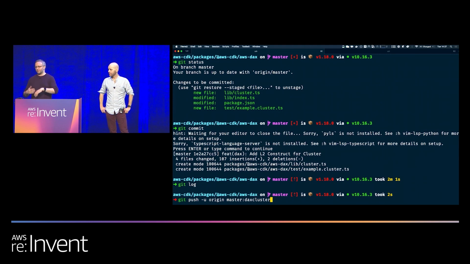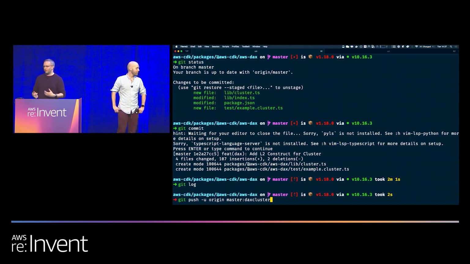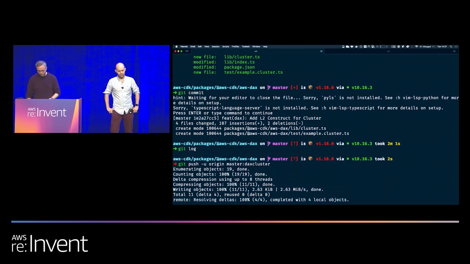The -u means just change the tracking branch locally. So it means my local master branch will now track DAX cluster remotely, which if you're just doing a quick fix or you're trying to just get a quick pull request because you've hacked on something, that's a really good way of really quickly doing it. Yep. So let me just do that push.